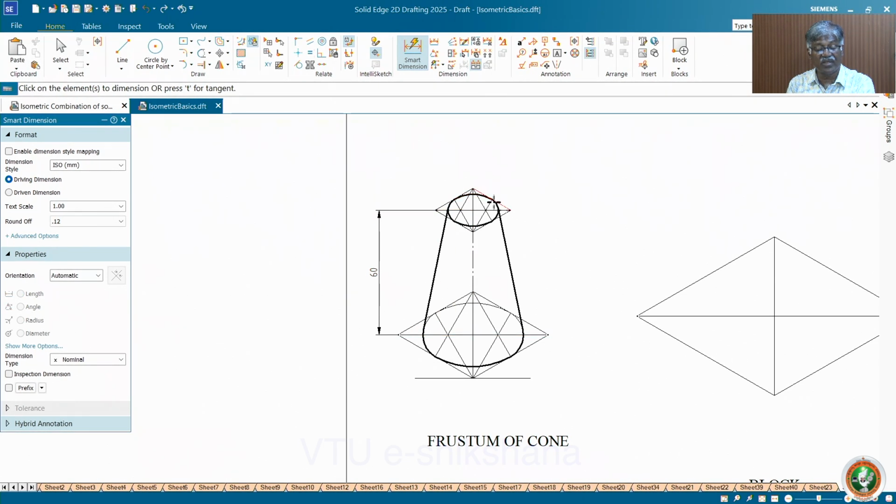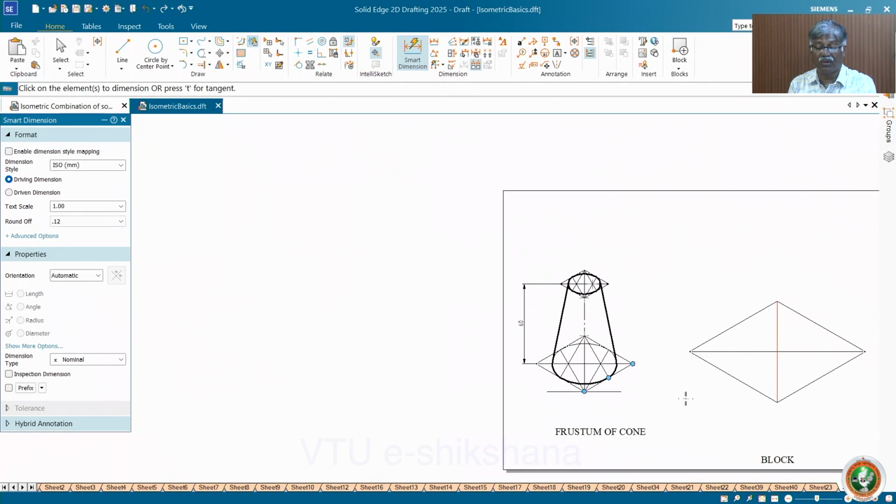And here also, I have taken approximate, so it has come 21. Now it is 20, 40. You can dimension the top's diameter and base diameter. That's all, nothing else here. Now this is frustum of cone. Now to go for block, how to create block?